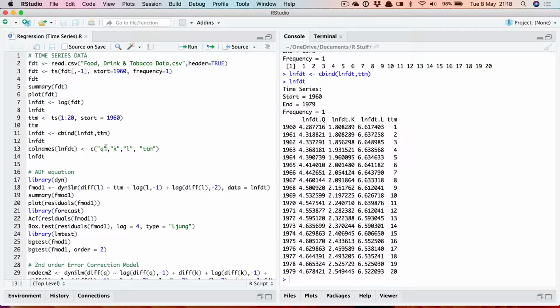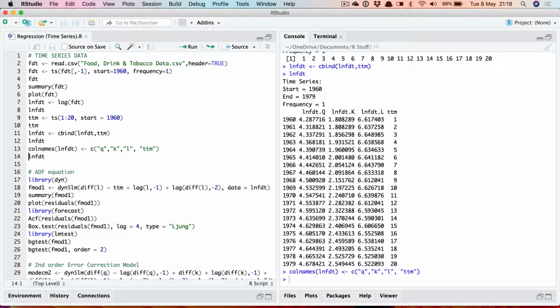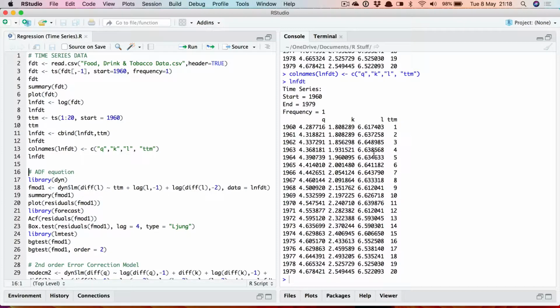So I'm assigning this character vector here to the colnames. I'm using lowercase letters here now to remind me that these are the logs rather than the actual variables, which were in capitals, and also the time variable. So doing that, and then finally, if I show it, you'll see I've now got my data set exactly as I want it. It's a time series object with the appropriate time values. It's in logs, and the lowercase letters indicate that, and I've got my time trend. So everything's ready now for analysis.